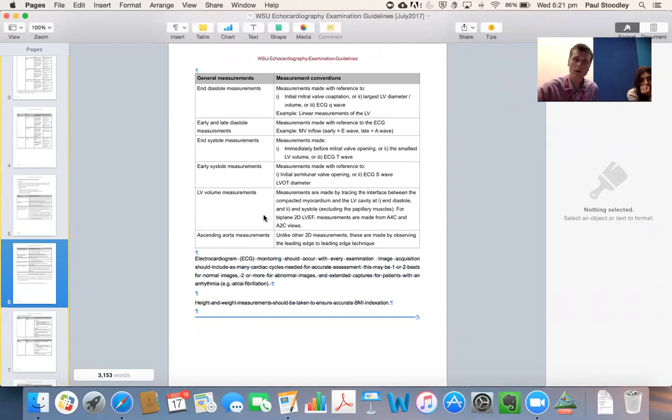Just review that one more time to make sure that you've got very clear time points, etc., that you need to be mindful of. So that's the practical exam in a nutshell.